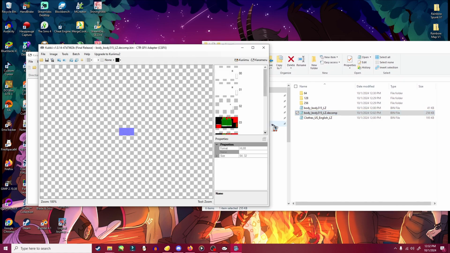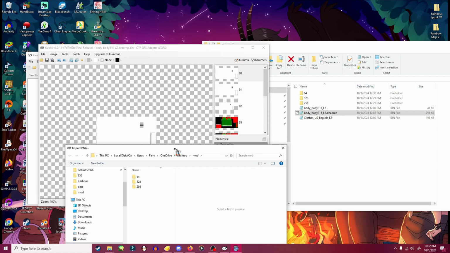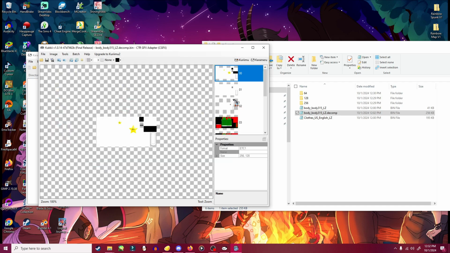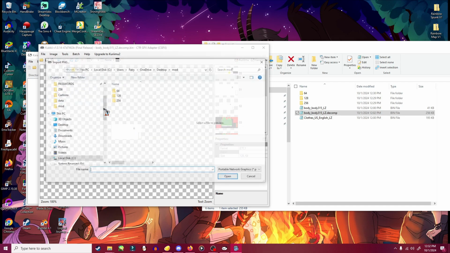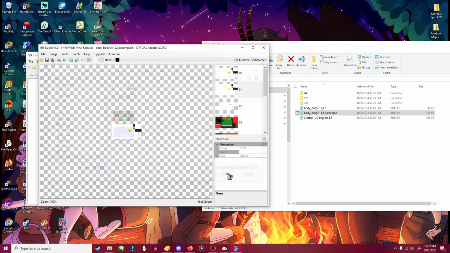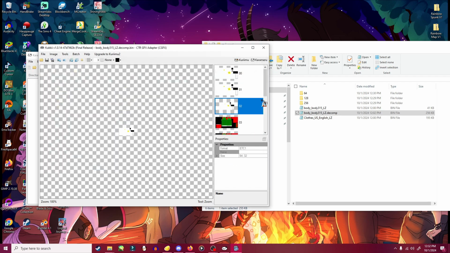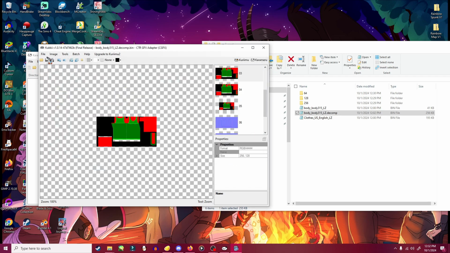So, from the top of each one down, it goes 256, 128, 64. You need to go over to this button over here that says Import PNG and press that. And we're going to start from the very top. So 256, we're going to open that and import it. And again, import PNG 128, import PNG 64, and do that for all three.